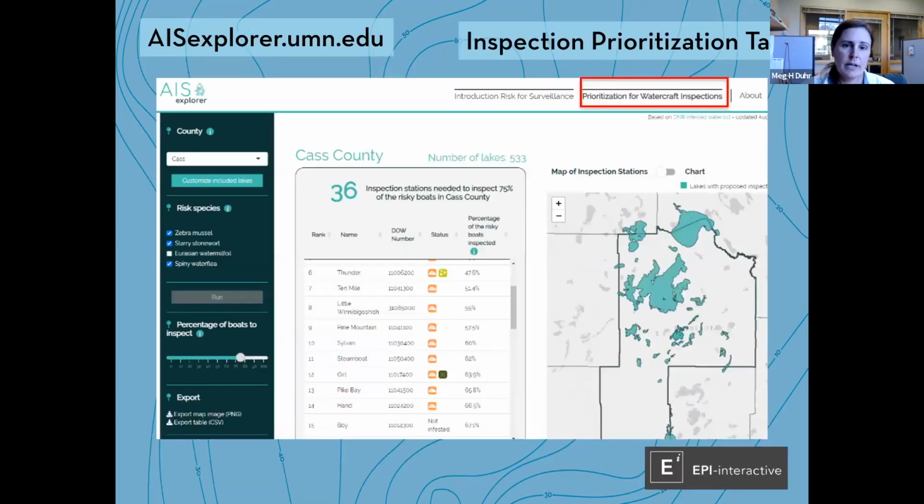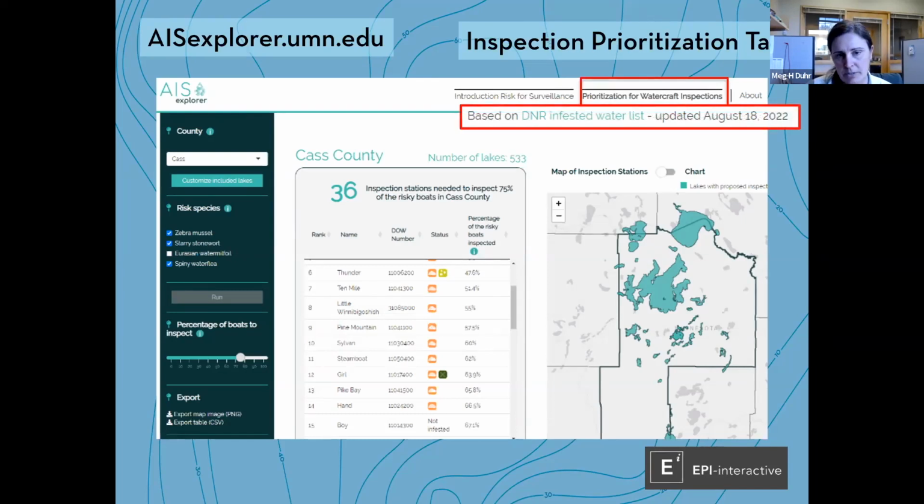The other current tab is the inspection prioritization tab. This is meant to help local managers allocate their limited resources for boat inspection programs to maximize their impact. It uses the same boater movement networks and infested waters database. So at this time, we're only interested in risky boaters, boats that move from infested to uninfested lakes. And highlighting here, it updates every time the DNR publishes a new infested waters list. So this is constantly reflecting the most current data and getting stronger.